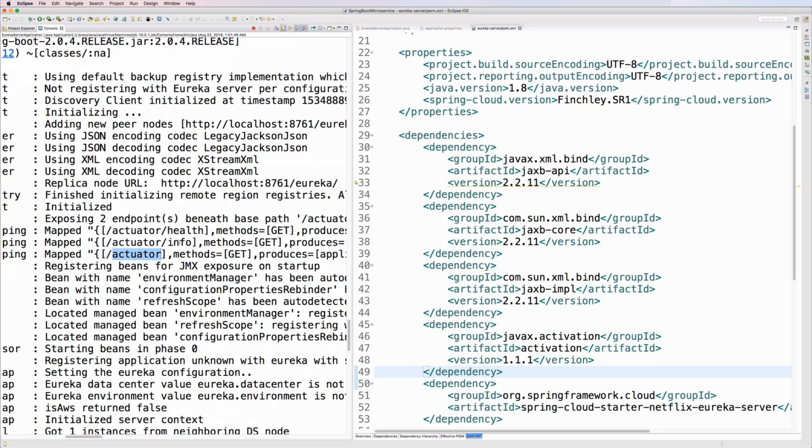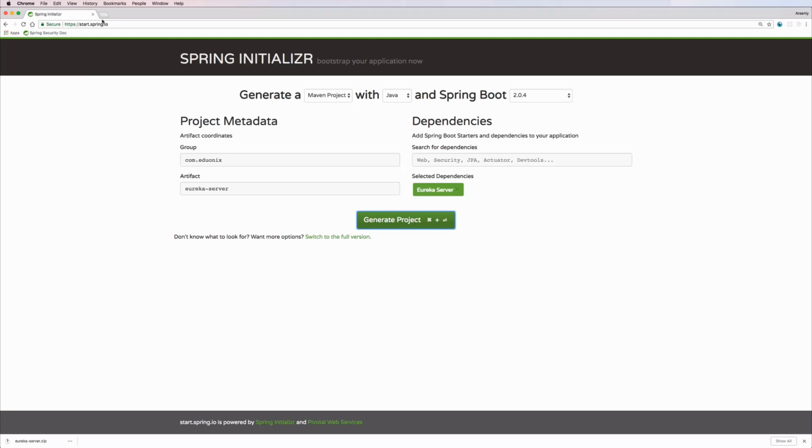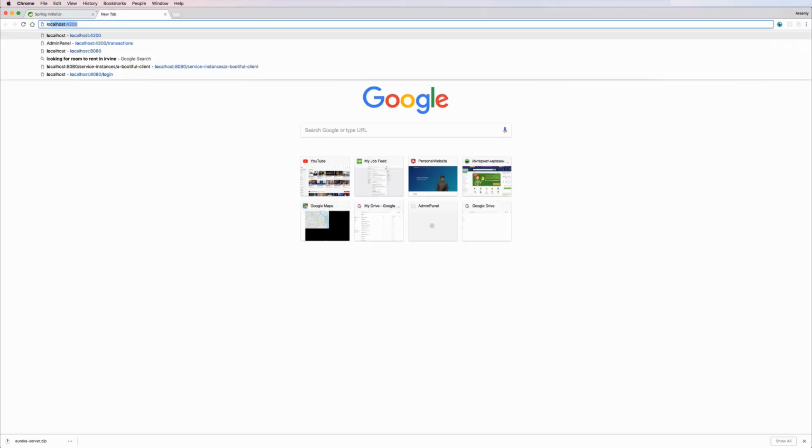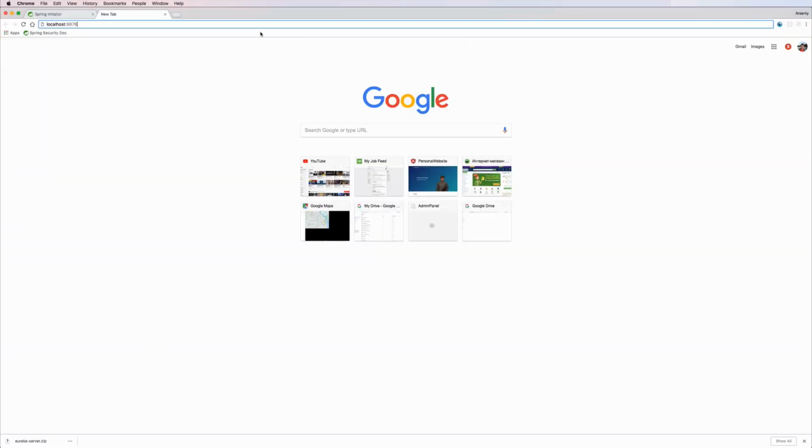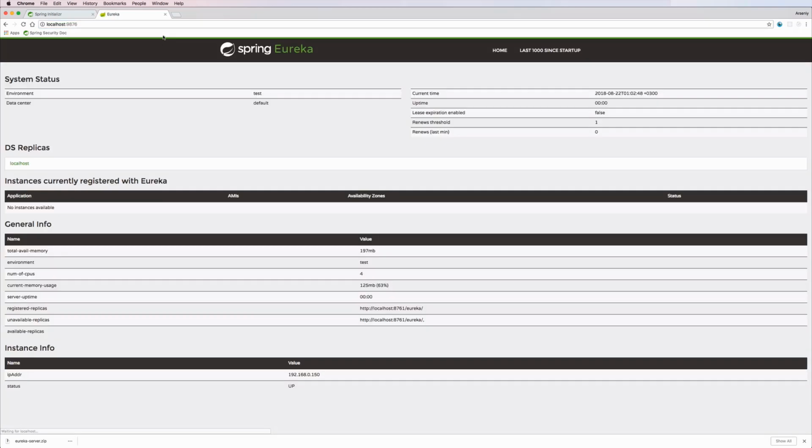to the path. So let's go ahead and go to Google Chrome here, and now we can go to localhost port, and what was it, like 9876 I think. Let me check real quick here. Yeah, 9876, and we can go over there, and there we go. You can see now that we have Spring Eureka, and we have current time, uptime, and here we have instances currently registered with Eureka. So right now you can see that we have no instances available, and this just means that we don't actually have any microservices running.